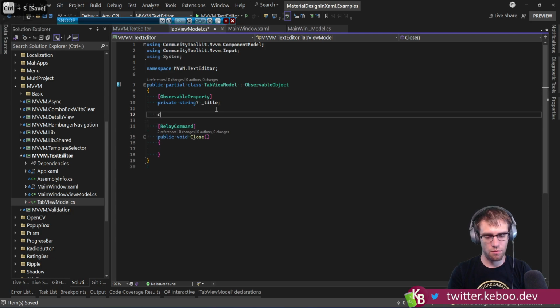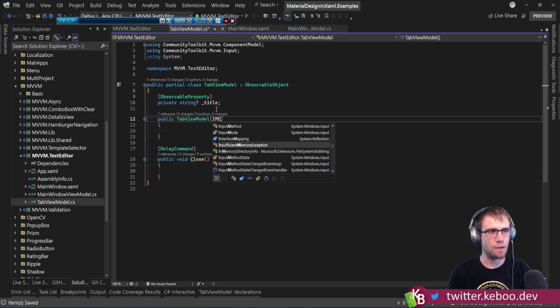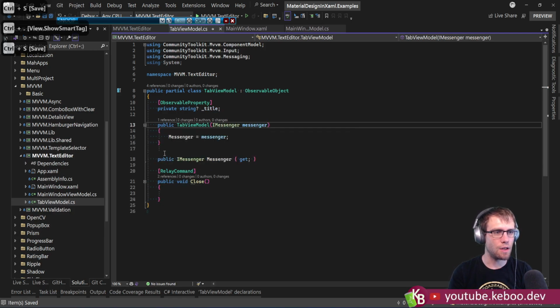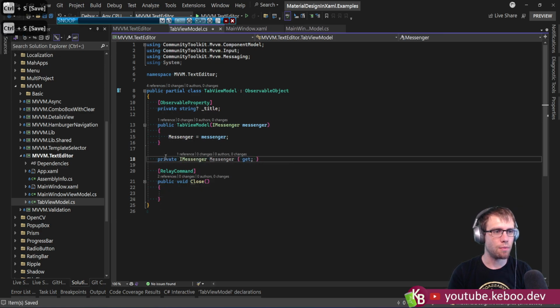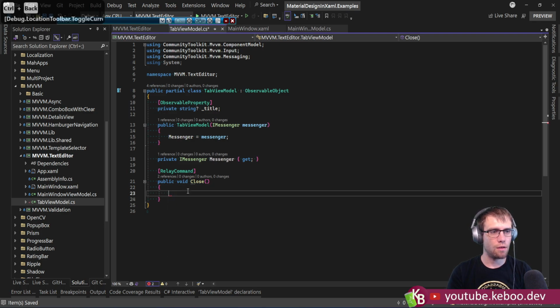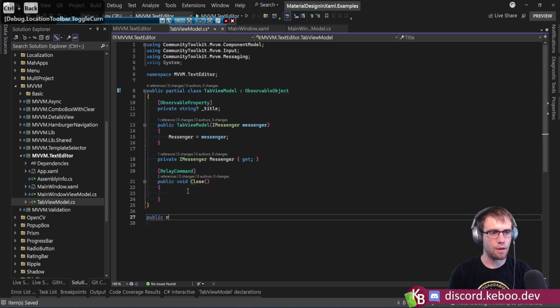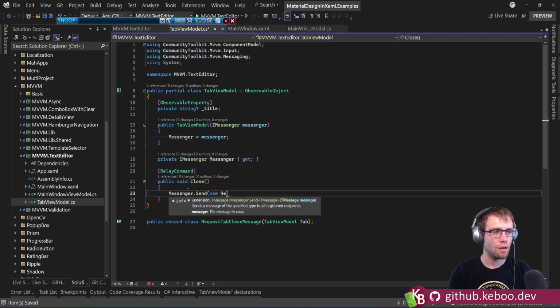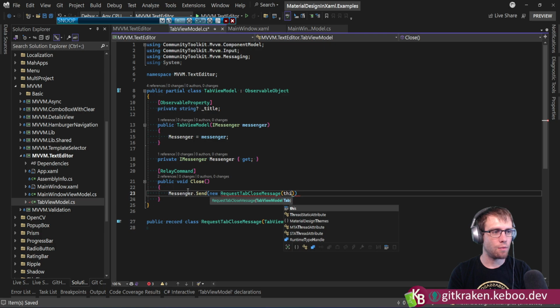So my personal preference for doing this is to leverage the IMessenger inside of here. We take the messenger, create an assigned property. Please be private, I don't want you public. And then let's create a new message class. Public record class RequestTabCloseMessage, and we can actually send the tab through as part of this. So we do messenger.send, and we'll pass ourselves through.